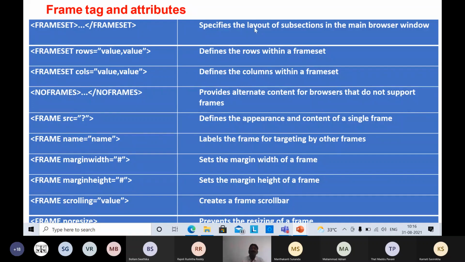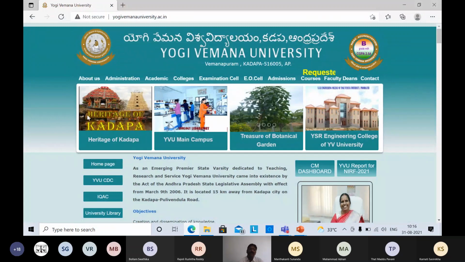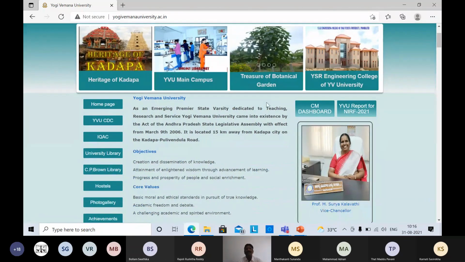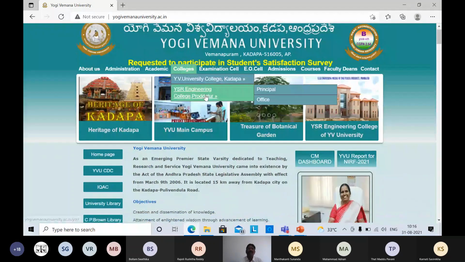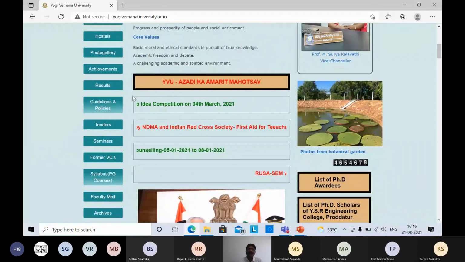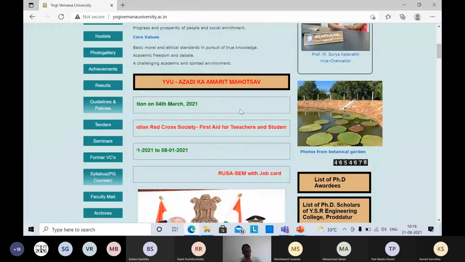FRAMESET: frame set specifies the layout of the subsections in the main browser window. So in this case we can specify the subsections in the main browser window. I have already shown that. This is the main web page, and these are the images we are keeping. This is one part, and at the top we are dividing. The entire screen is divided into three parts, and within this vertical line, again we are dividing into two horizontal parts.